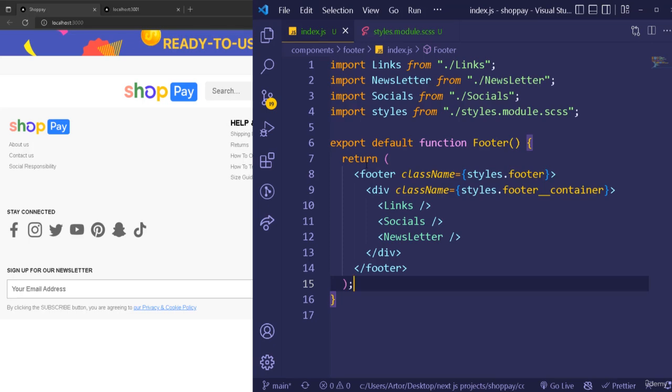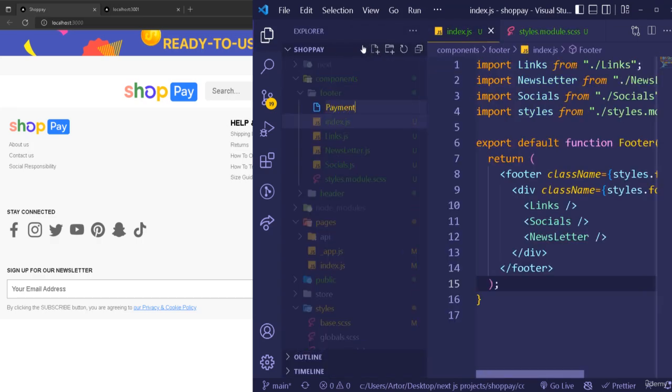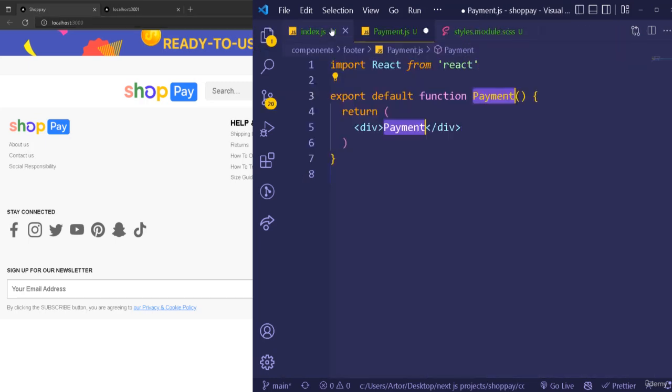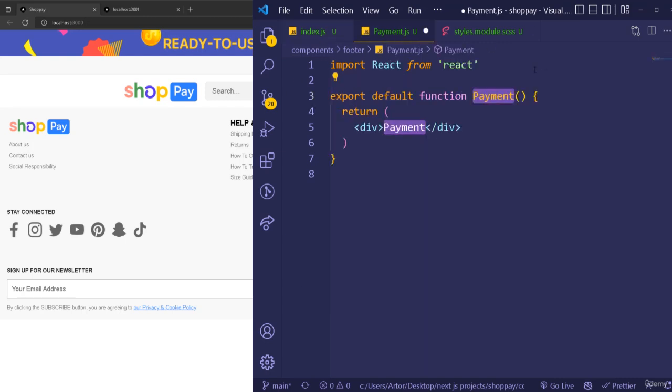Back at it, and let's continue. We want to add the payment modes right here that we accept. So let's go right here and create another one. Let's call this payment.js and then RFC. Let me close that. Go right here, import the styles and add it right here.